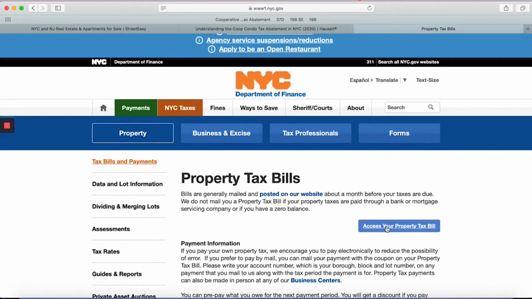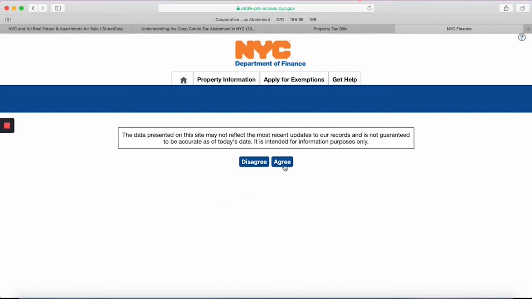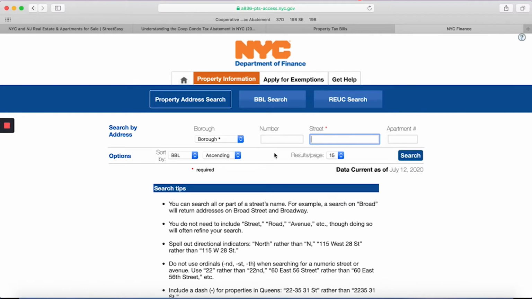Go ahead and click Access Your Property Tax Bill, and here you can start the process of looking for it. Now there's a couple ways to do it. We're going to talk about the first two. The easiest way is to use the property address search. So if you click on this, click Agree, and you'll be able to type in the property itself.